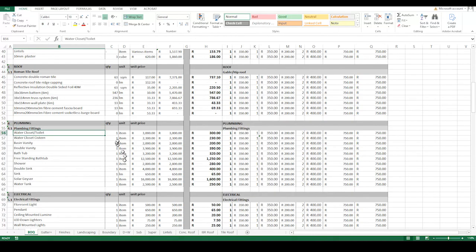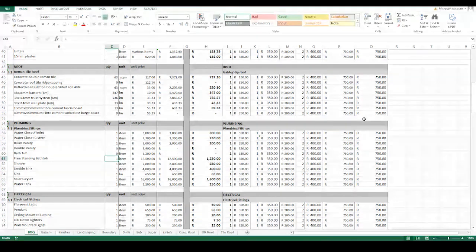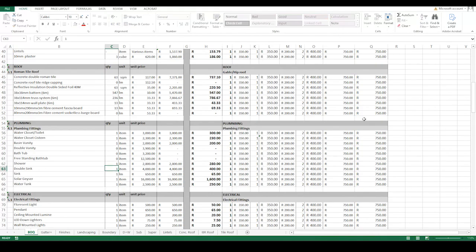And now we're going on to the plumbing. Now on the plumbing, we can just put in the numbers for all of this. So I only have 1 water closet. Maybe let's account for a cistern, and then a basin vanity. So we only have 1 of those, and then double vanity, none of those. Bathtub, none of those. A freestanding bath, none of those. Shower, 1 of those. Double sink is none of those ones, but we have 1 sink. Solar geyser, maybe let's account for a solar geyser. Let's not account for a water tank.